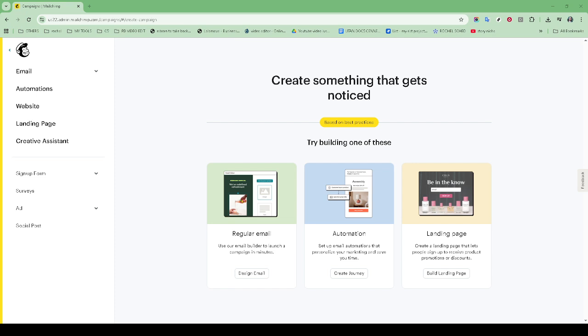And that's it. You've successfully added personalization to your Mailchimp campaign. Personalizing your content is a simple yet powerful way to show your subscribers that you value them as individuals. Keep experimenting with these techniques to see what resonates best with your audience.